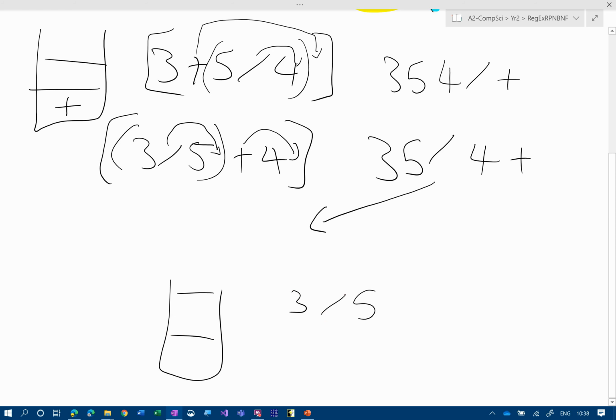So it's 3 divided by 5. I'm not going to do the maths here, I'm just going to put that back on the stack. Right, next thing we do is we get the 4. So the 4 goes onto the stack, and then we got the plus. So the plus goes there, so it's 4, that's 3 divided by 5. And I end up with my original expression.